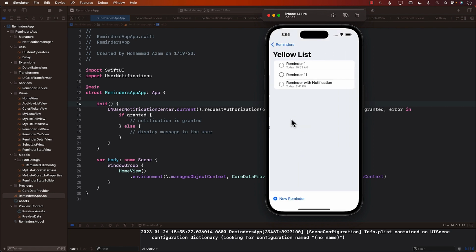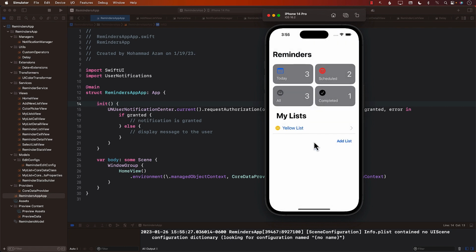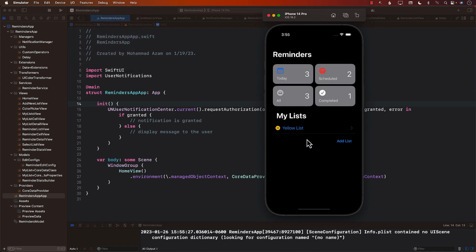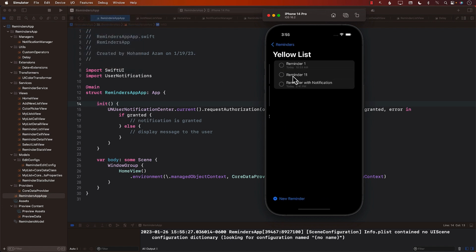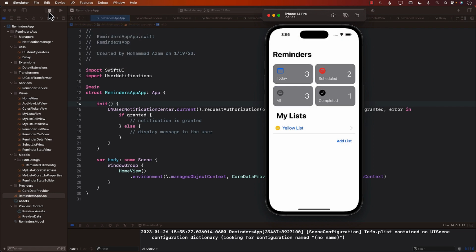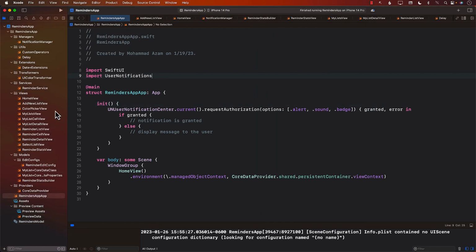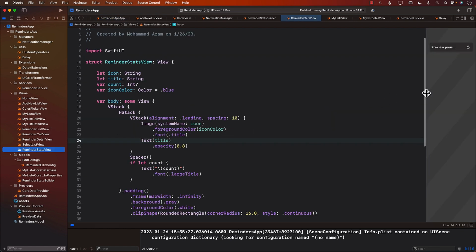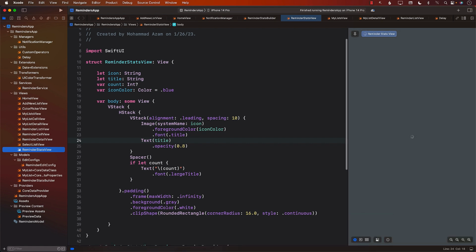Okay. Now by default, SwiftUI will work automatically most of the time for light and dark mode. As you can see, I can go ahead and toggle this and it still looks pretty decent. All right. Now, what if we actually want to change these colors a little bit differently? I know it's working fine, but maybe we want to change these colors. So let's start with the reminder stats view, and let's see how it looks right now.